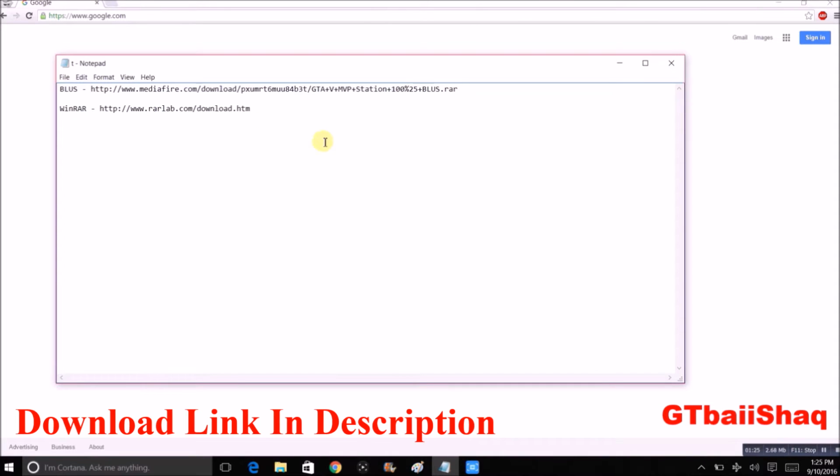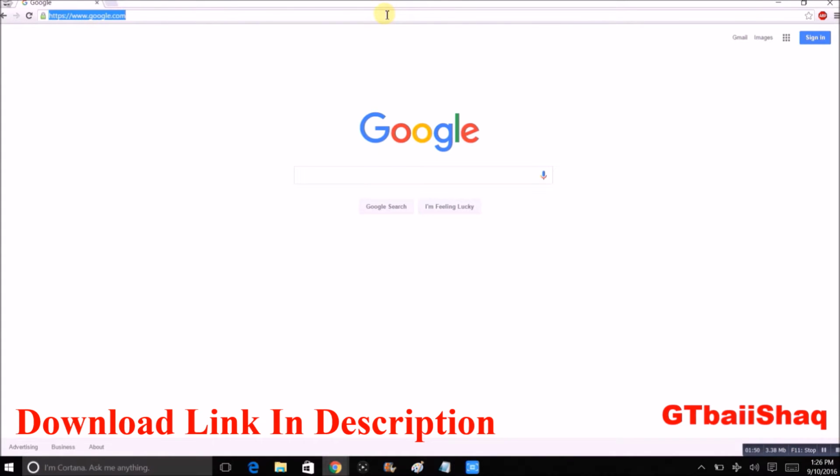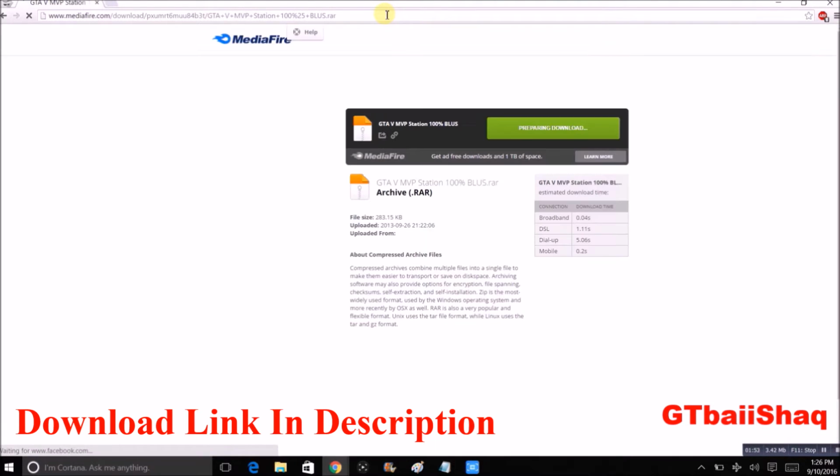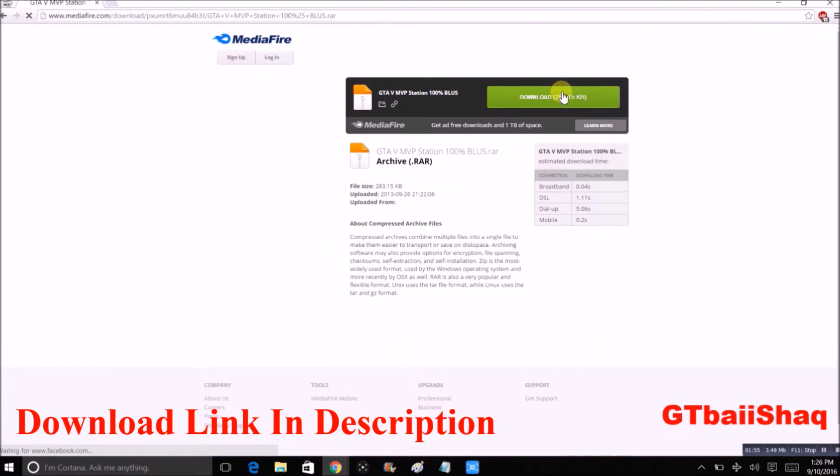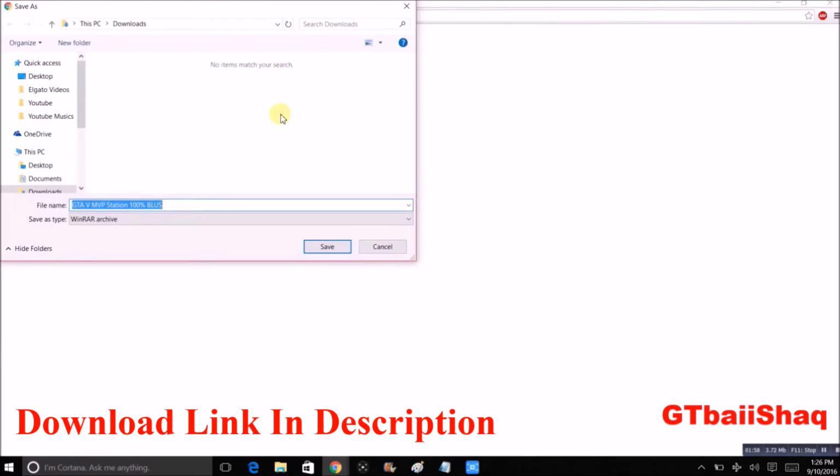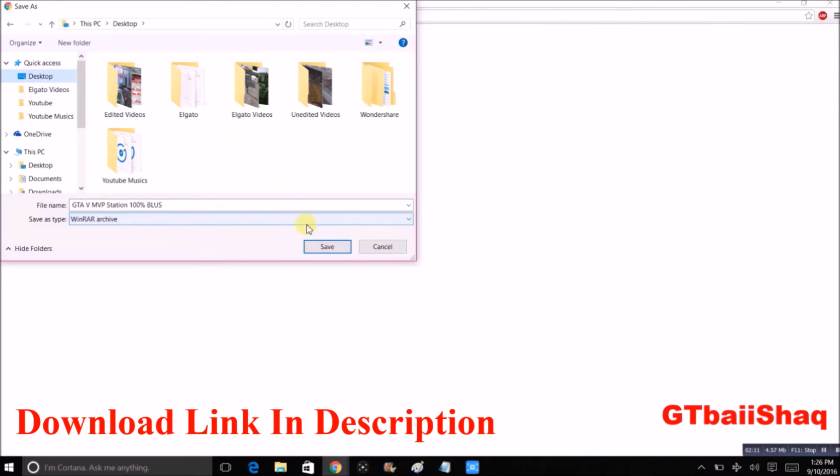Now here's the link for the bypass. For some of you, when you download, you might need WinRAR on your laptop or your computer in order for it to work. I'm going to copy this link and paste it into my web browser and download it. Save it to your desktop when you download, because you're going to need to extract the PS3 folder file.